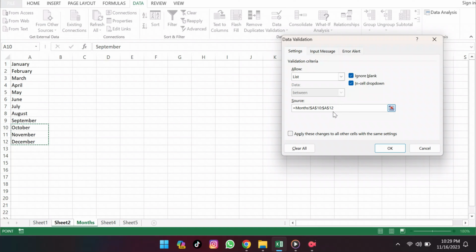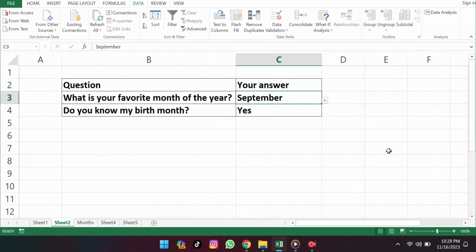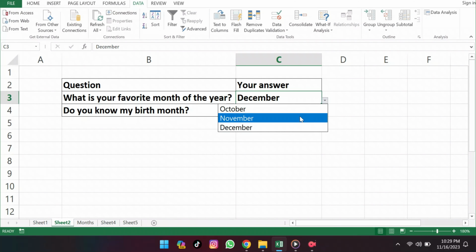Double-check everything and confirm with OK. Your drop-down menu has been edited, showcasing only the desired 3 options. These steps are adaptable to customize your list as needed.